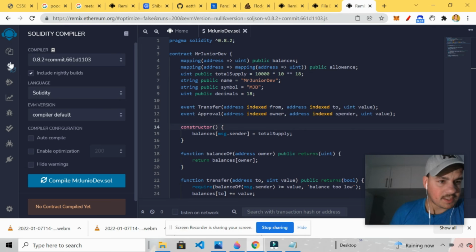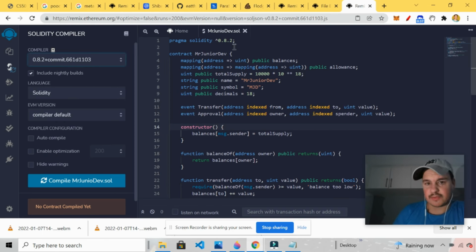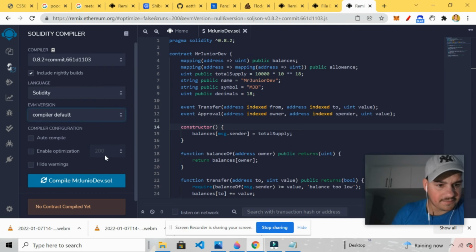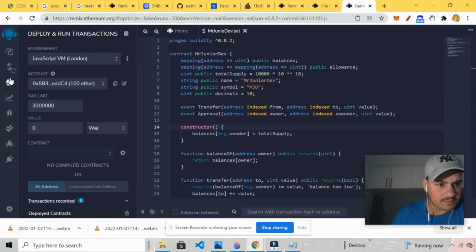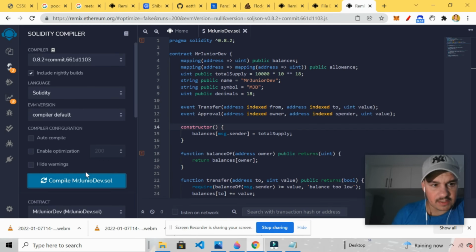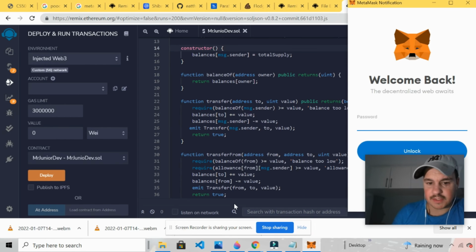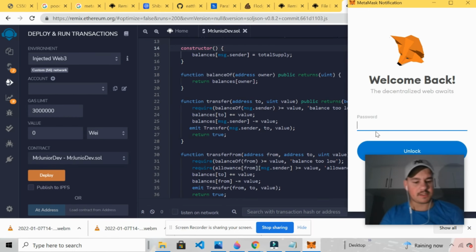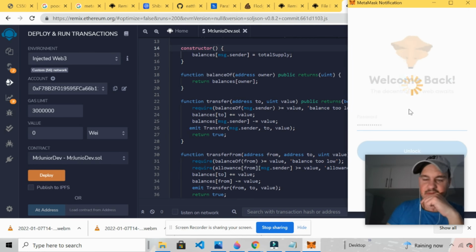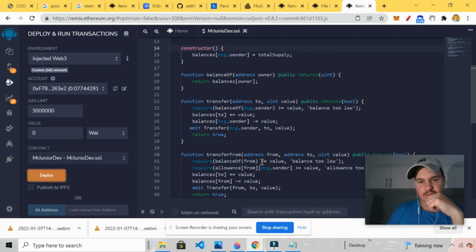Alright, then you go ahead, you select the compiler, which is 0.8.2, and the compiler defaults. And what you can go ahead and do is compile. Then the next thing you do is select injected web3. It created the contract, and when you select injected web3, it's going to open up your MetaMask wallet. Okay, so then you deploy, and I've deployed already.